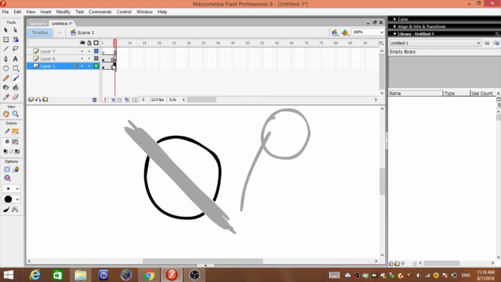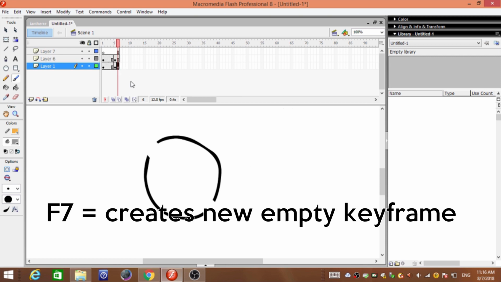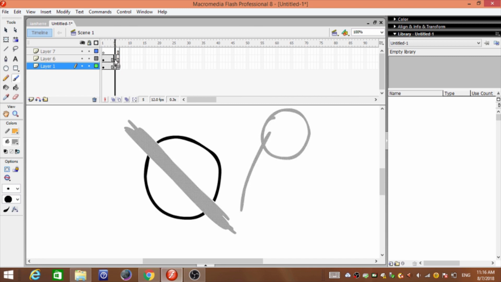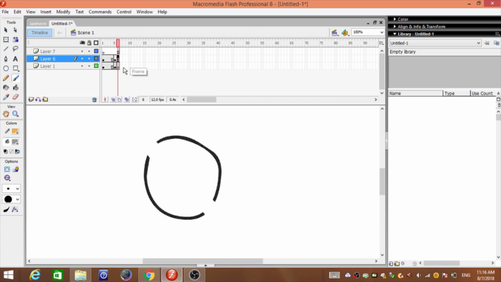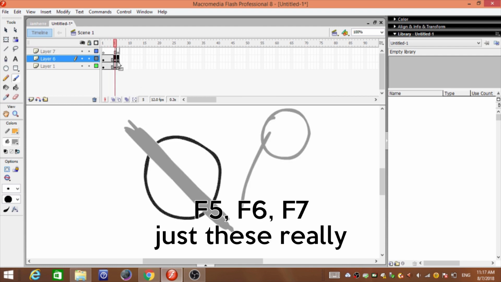So another thing you can do is press F7. F7 creates a new empty keyframe. So I'm going to do another one here. It's the same as the F6, but instead of holding whatever objects you have drawn inside, it will simply create a new frame without anything inside. So this is all used in animation.